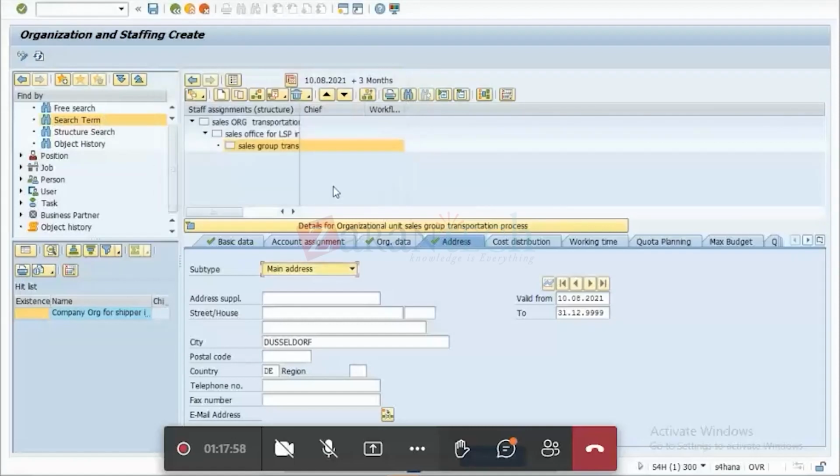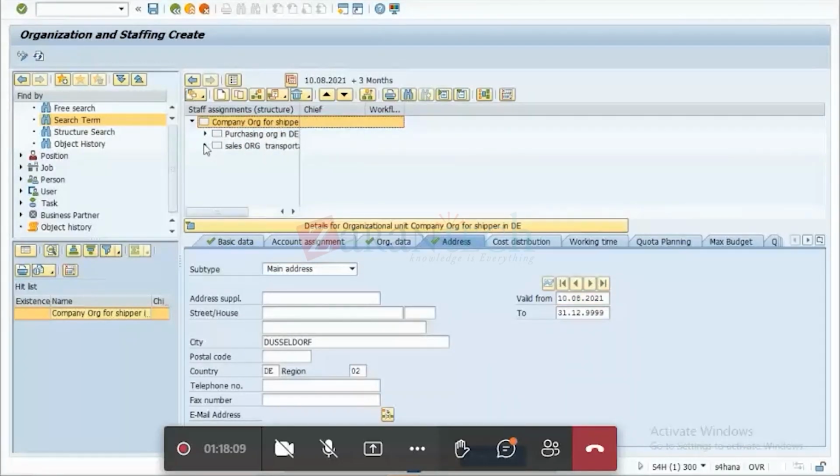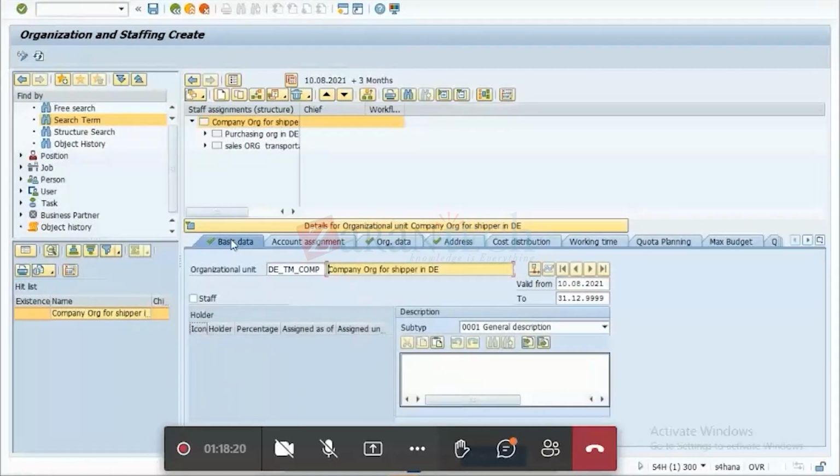When you go into this ID, you'll find the company organization. So with the company organization, you have purchasing org and sales org. Within the purchasing org, you have purchasing group, and within the sales org, you have the sales office and sales group. Okay. Now the last part is the planning and execution org. So again, I need to have this planning execution org within my company structure.